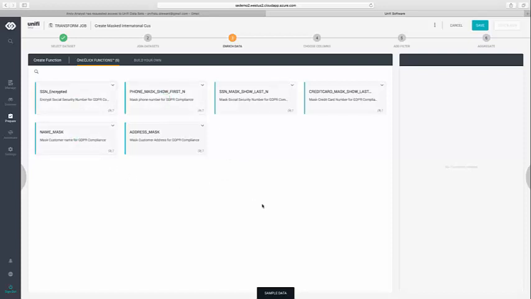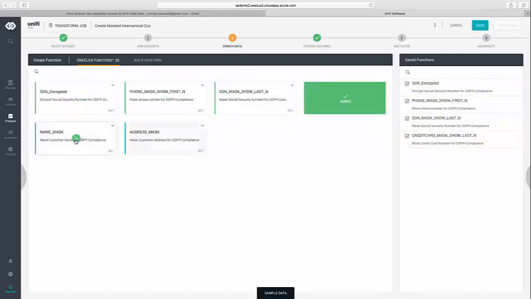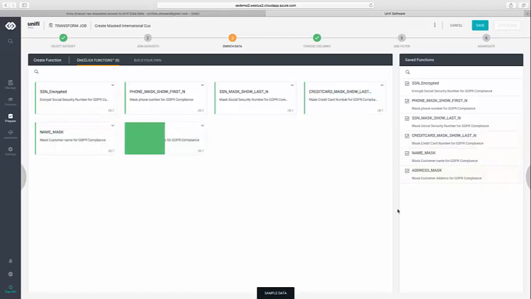So again, you'll see with ease, I can single click. We call these, or Unifi calls these, one-click functions. What that means is just with a single click, I can start to apply each of these functions to the data set in question. So if we look down the right-hand side, we can see that we've got a function to encrypt the social security number or national insurance number, mask the phone number, mask the last name, mask the credit card number, et cetera, et cetera.